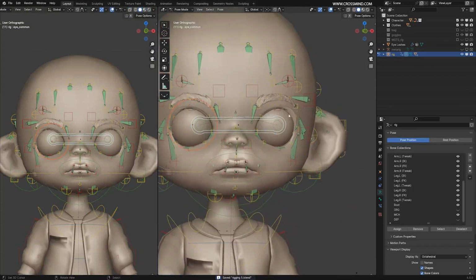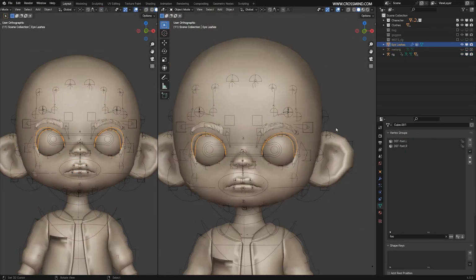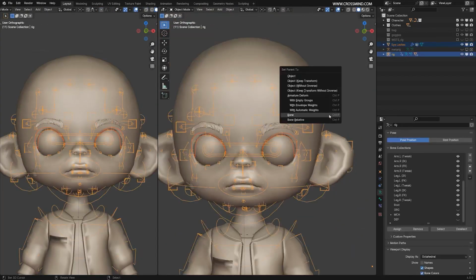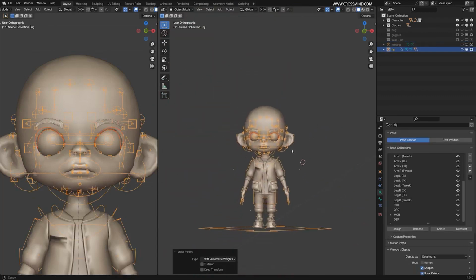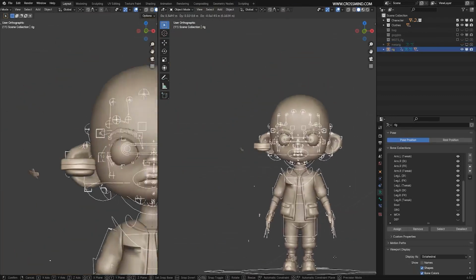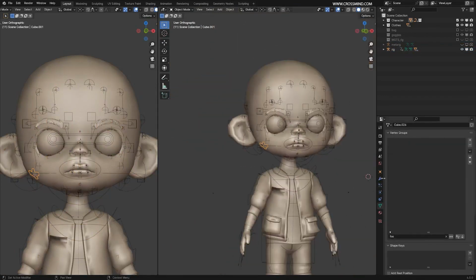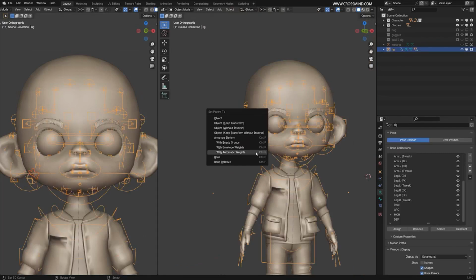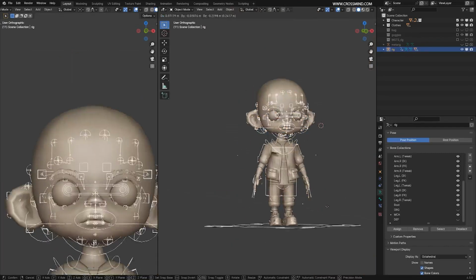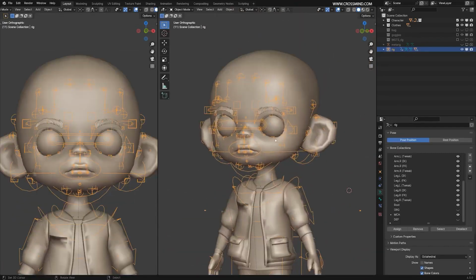I'm going to just save the file. Completely forgot about these eyelashes, so I'm quickly going to parent this with automatic weights. And then we have this patch right here. Just going to select this with automatic weights for now. Then we have these teeth and tongue.